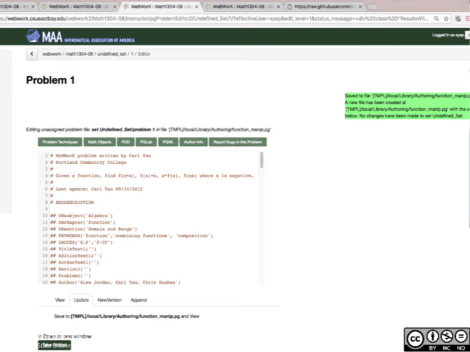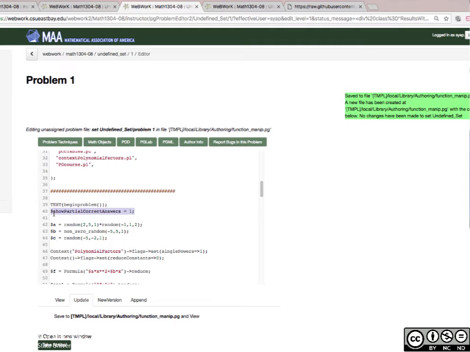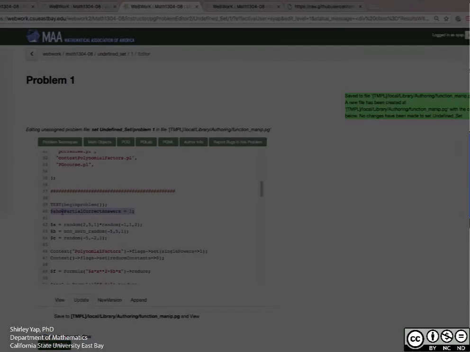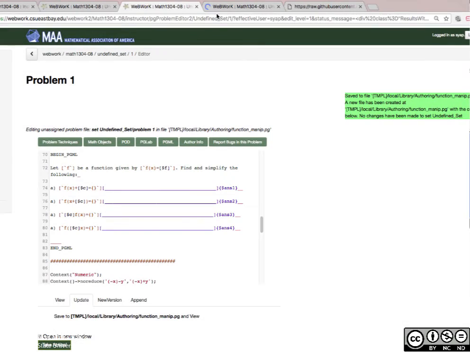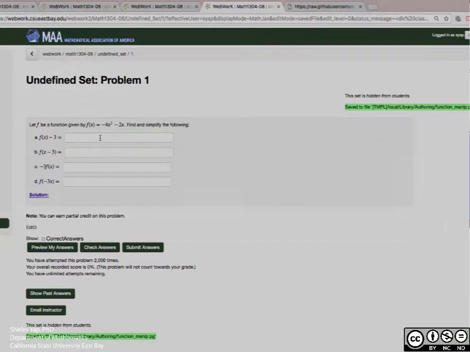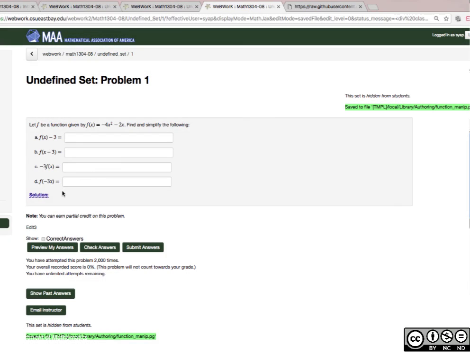This is a problem created by Carl Yao, and it is a multi-question problem. Because it is a multi-question problem, Carl has elected to use show partial correct answers, which allows the student to get credit even if they submit fewer than all the answers. We now update the file and go to the student view of the problem.